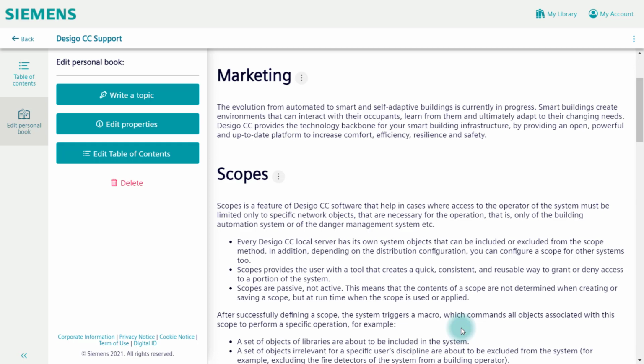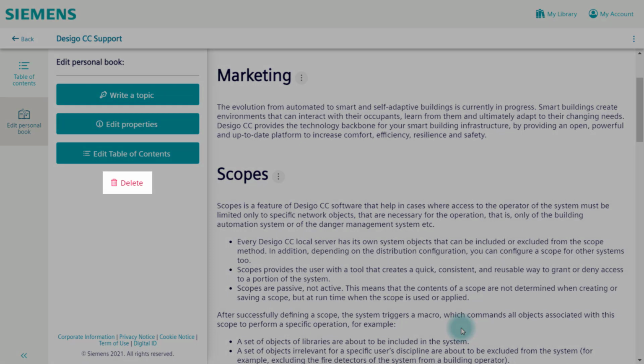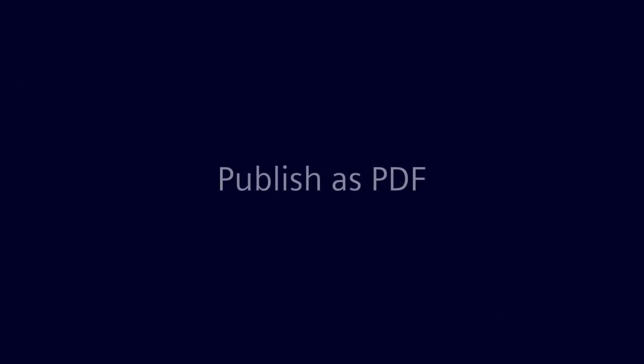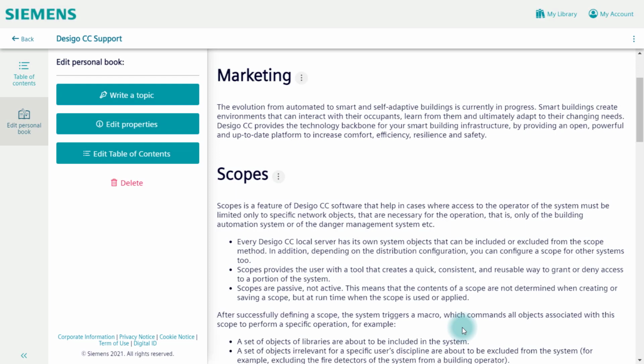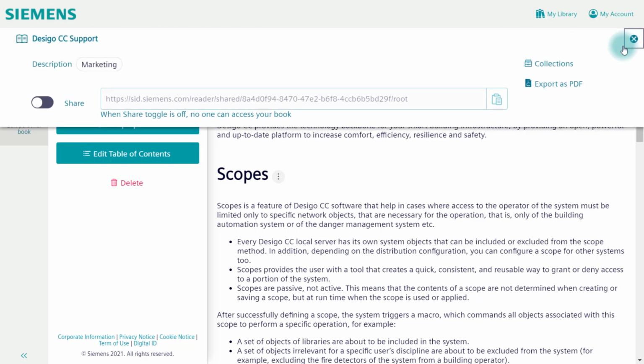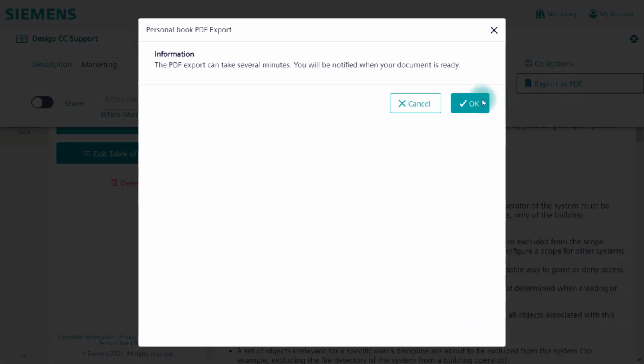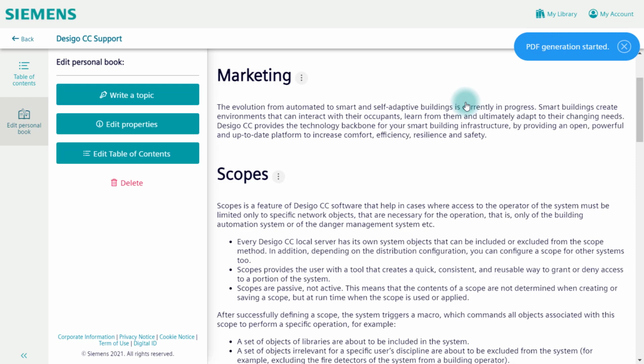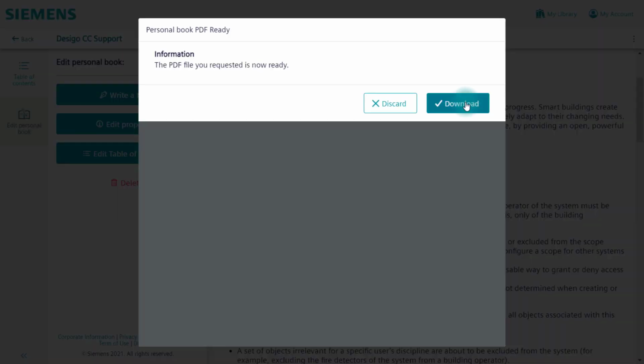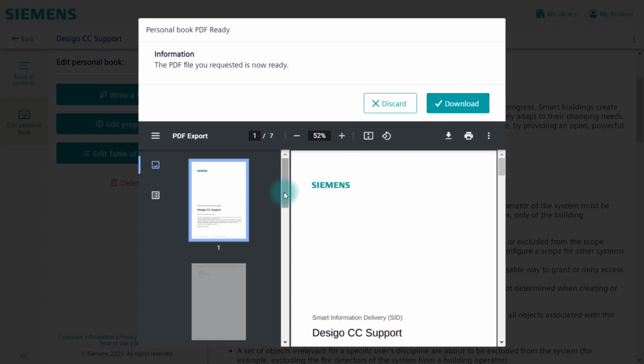Back in the main view, you can of course also delete the complete book. You also have the possibility to publish your personal book as a PDF. To do this, select the three dots menu and then Export to PDF. This may take some time, depending on the size of the content. Once the PDF is generated, a preview displays, and you can download it.